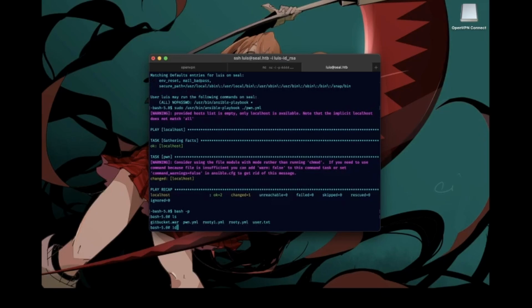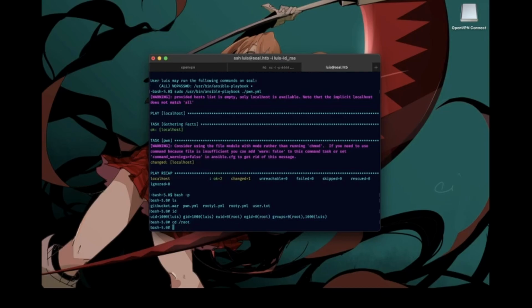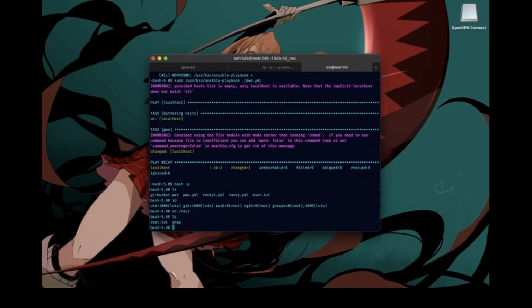So I'm gonna run id. You see my UID is still Lewis, group ID is still Lewis, but my effective UID, my EUID, E stands for effective, is root. So I'm root, so I'm gonna cd root, ls, and there I got the root.txt.